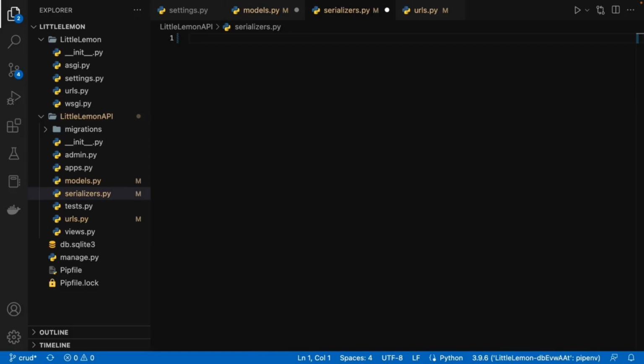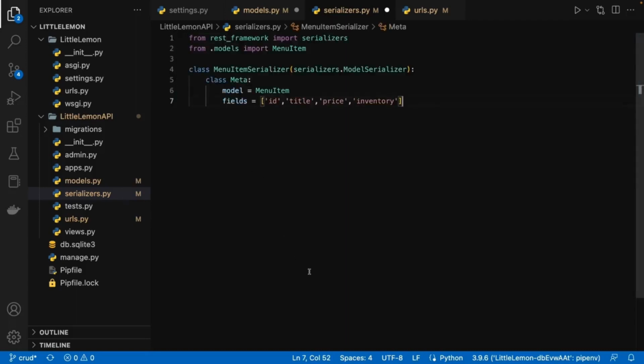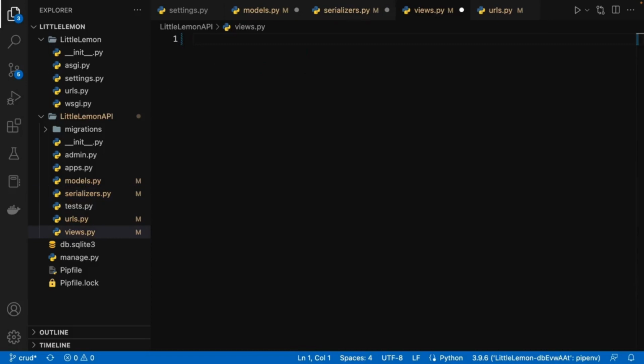Open a new file inside the Little Lemon API app called serializers.py and add the following code. Don't worry about the details right now, but make sure that it has every field from the menu item model in the field section. Now open the Little Lemon API /views.py file. This is where you will write code for this project.